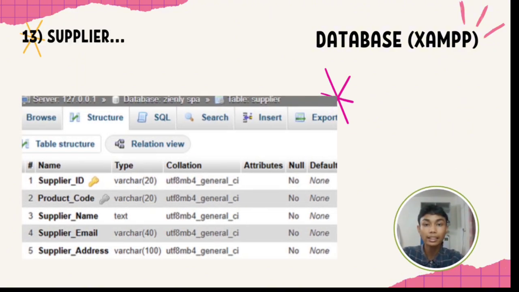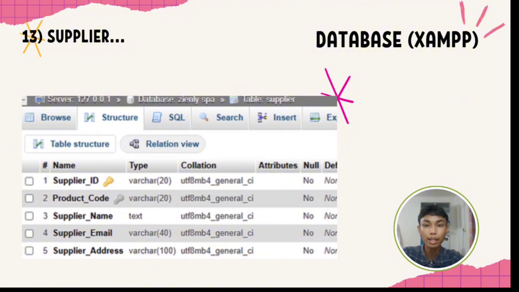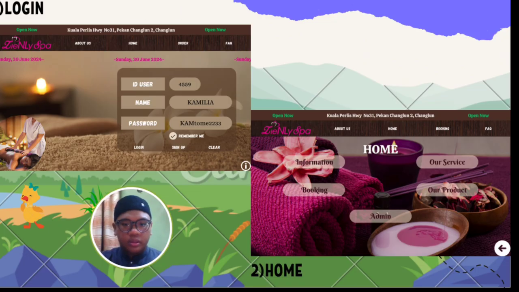The 13th and the last table structure for Zienly is supplier. The primary key for this table is supplier ID, and the foreign key for this table is product number. The attributes for this table are supplier name, supplier email, phone number, and supplier address. The types of data that are used in this table are varchar and text.